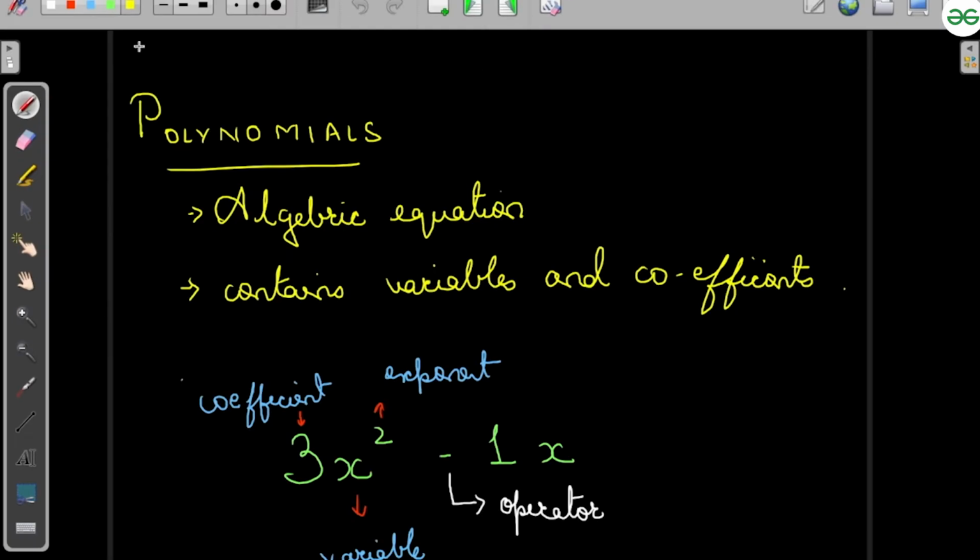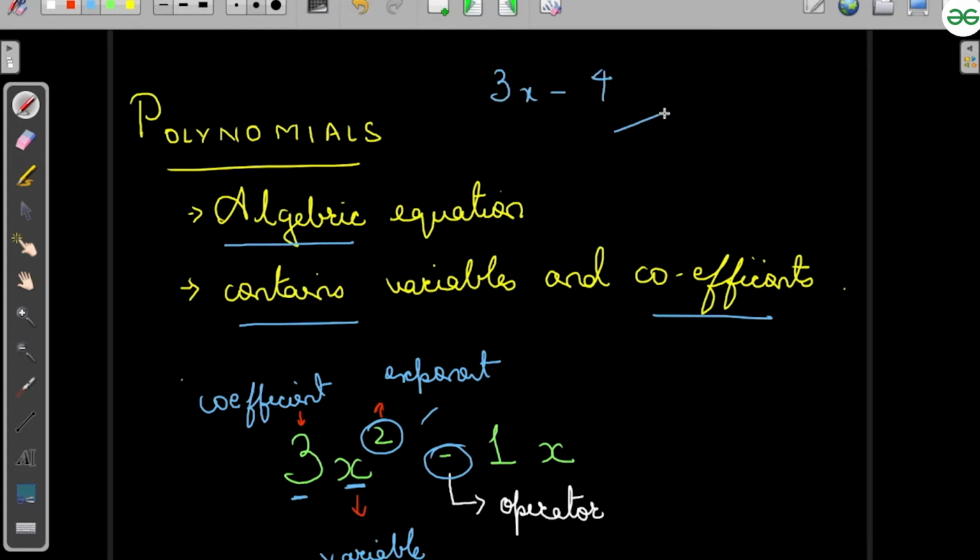our concept about polynomial. Okay, so basically what is polynomials? Polynomials are algebraic equations that contain variables and coefficients, where the coefficient would be this and the variables would be this and the exponent would be this. And this is known as the operator itself. So another example can be 3x minus 4, and this is known as the constant.